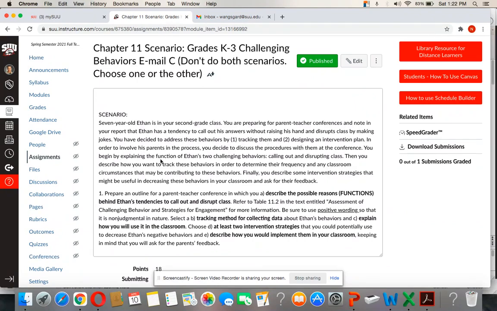You begin by explaining the function of Ethan's two challenging behaviors, calling out and disrupting class. You describe how you want to track these behaviors in order to determine their frequency and any classroom circumstances that may be contributing to these behaviors. Finally, you describe some intervention strategies that might be useful in addressing these behaviors in your classroom and ask for their feedback.